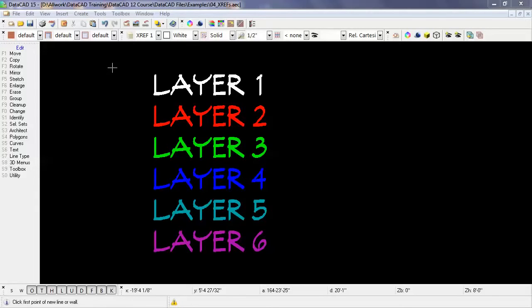And some of you may already know that DataCAD's go-to-view feature allows you to take what you're currently looking at and give it a name. And that go-to-view will remember what layers are on and off, what your current viewing position is, and what your current display scale is. So in this example file, I've got 6 layers with text corresponding to each layer, and then a 7th layer that I'm going to use for the XREF, and that happens to be the active layer.